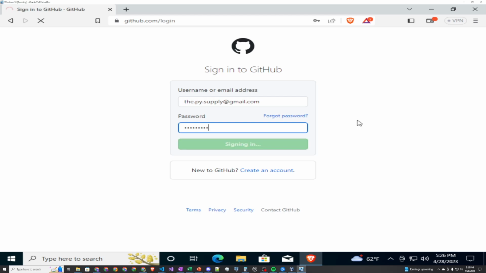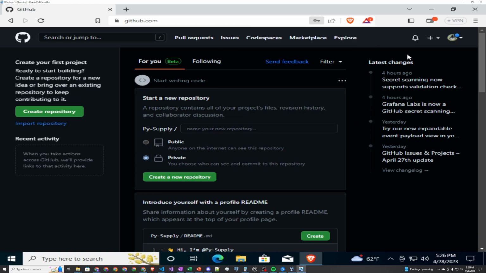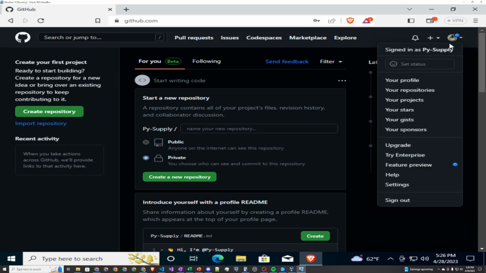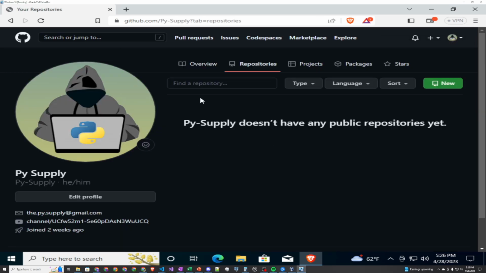Alright, so once we're signed in, now we want to create a repository. So you see this here because I haven't made a repository before, but the surefire way to go is to go to your repositories and let's do new.